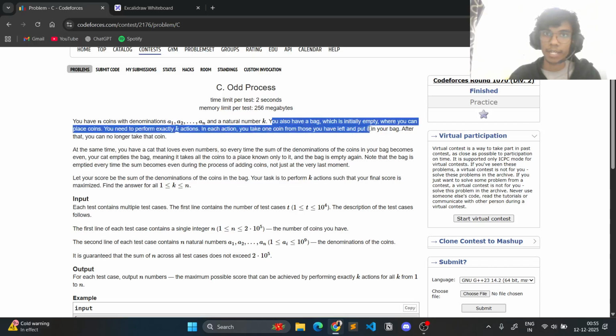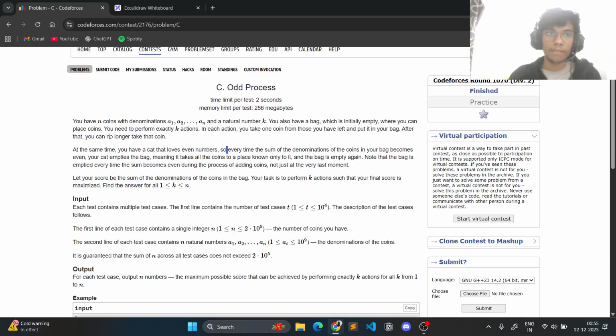You also have a bag which is initially empty, where you can place coins. You need to perform exactly k actions. In each action you take one coin from those you have left and put it in your bag. After that you can no longer take that coin. So that means I can only take a coin once.